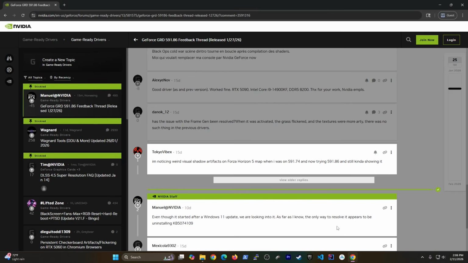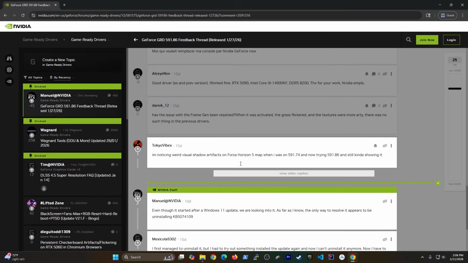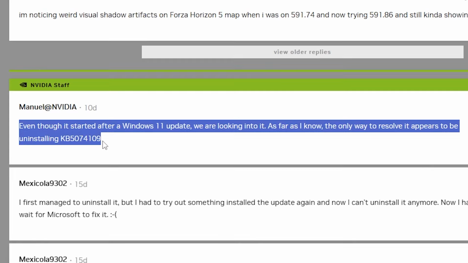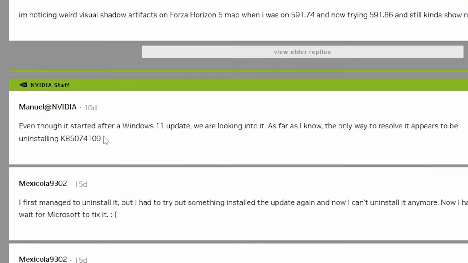But sometimes going back in time is not the most ideal way to do this, since you're restoring the entire system just to roll back one driver. For example, a Windows update can sometimes break your GPU's driver to the point where Nvidia staff actually recommends you uninstall those updates.